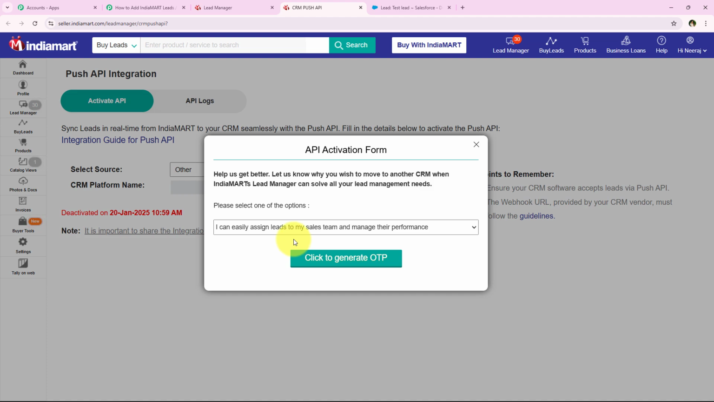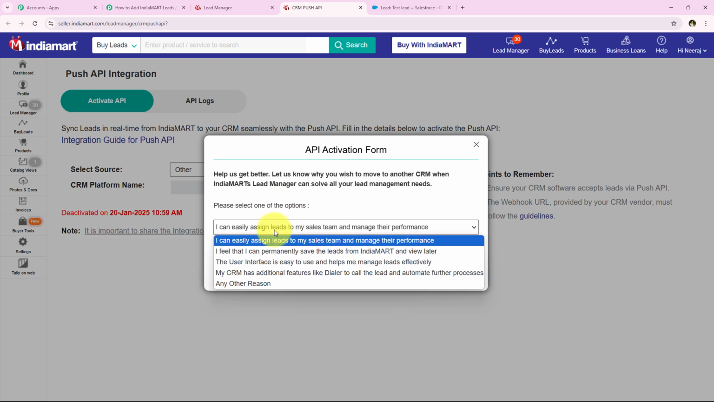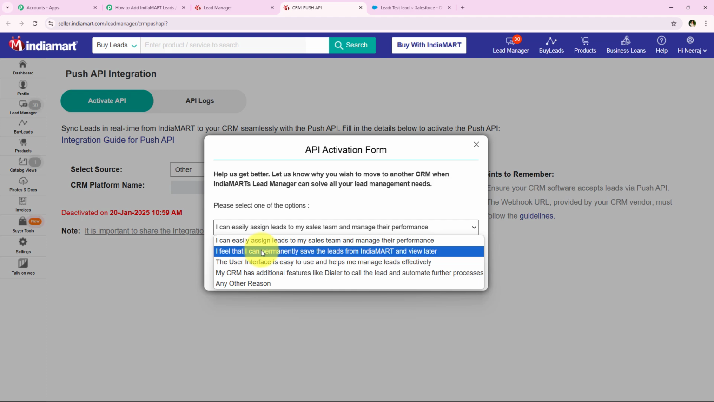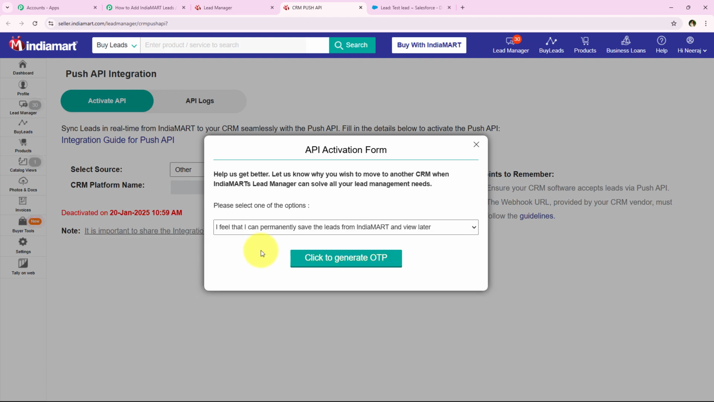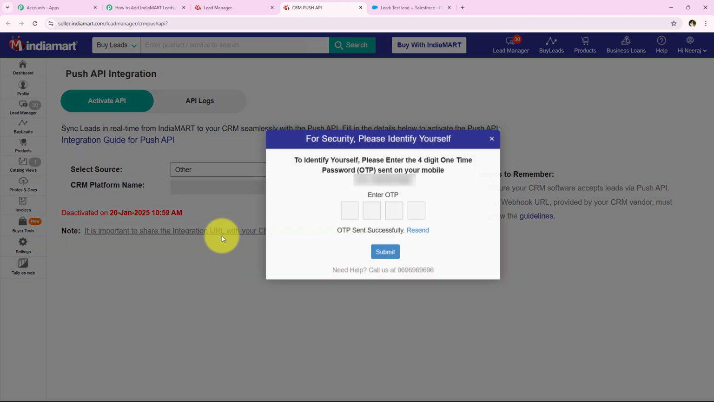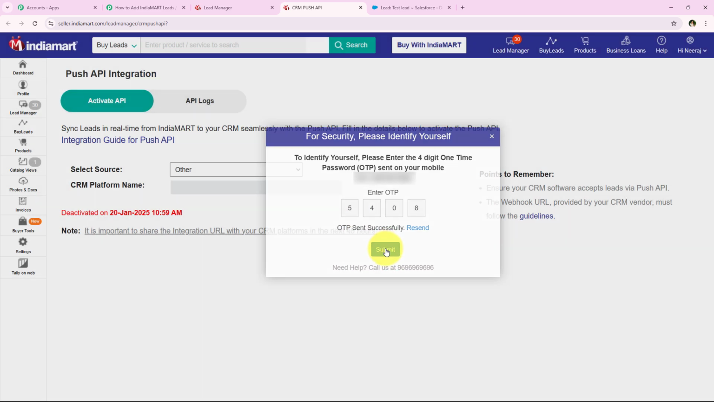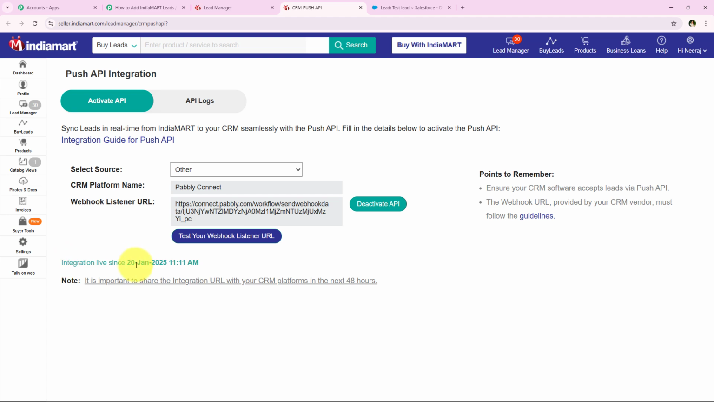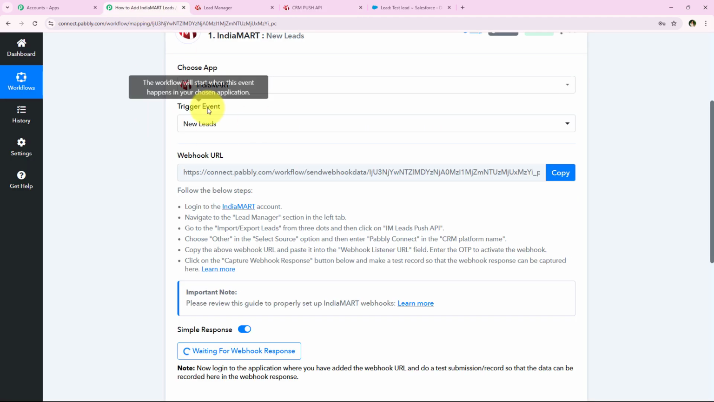And now it is asking me for the reason. Why do I want to shift my IndiaMART leads to another application? So over here, I'm just going to select my reason as this. You can select any other reason of your choice. And after doing this, we just have to click on this green button which says click to generate OTP. Now it is saying that it has successfully sent me an OTP. Alright, so I'm just going to enter the OTP right over here, and then we just have to click on this submit. And yes, you can see integration live. With this, we have successfully created a connection between my IndiaMART account and my Pabbly Connect's workflow.